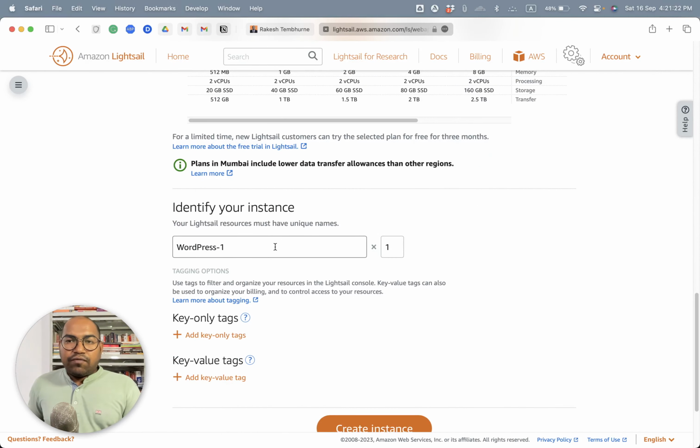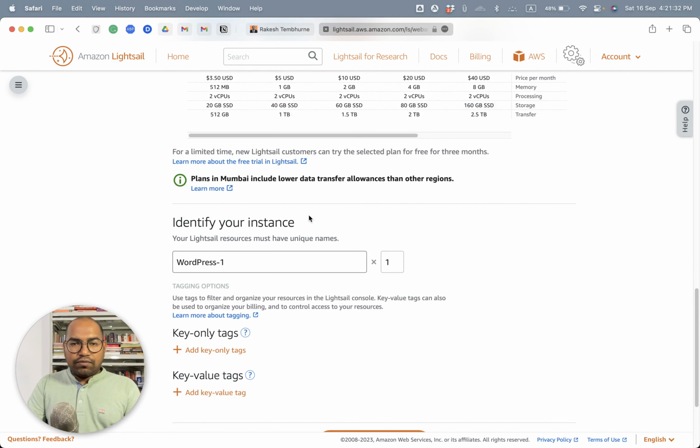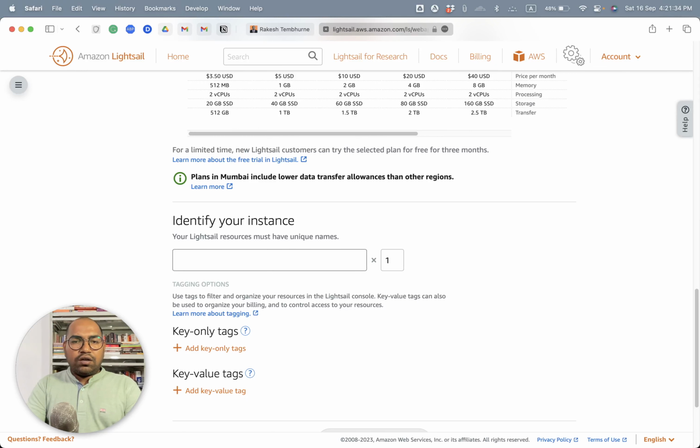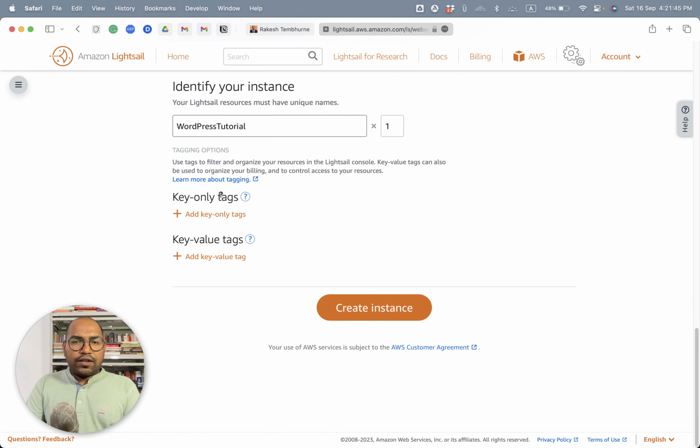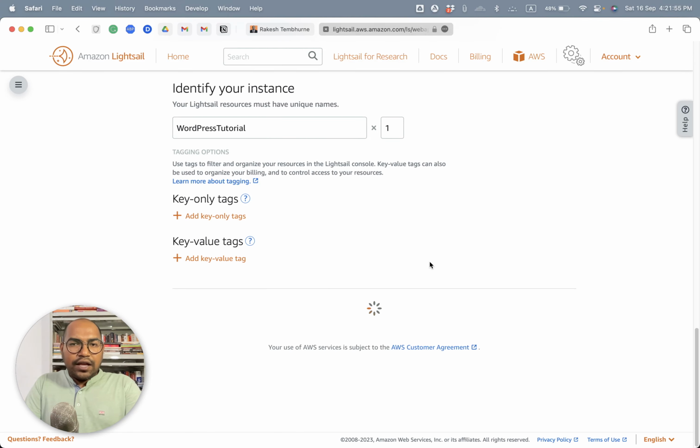So some people use it for a few months. If you want to get started and just check the setup you have done, then you can use it. All right, and here you can give it a name, WordPress tutorial. All right, okay, and if you want to add some tags, basically if you have a lot of servers here, searching becomes very difficult, so you can add some tags here and create.